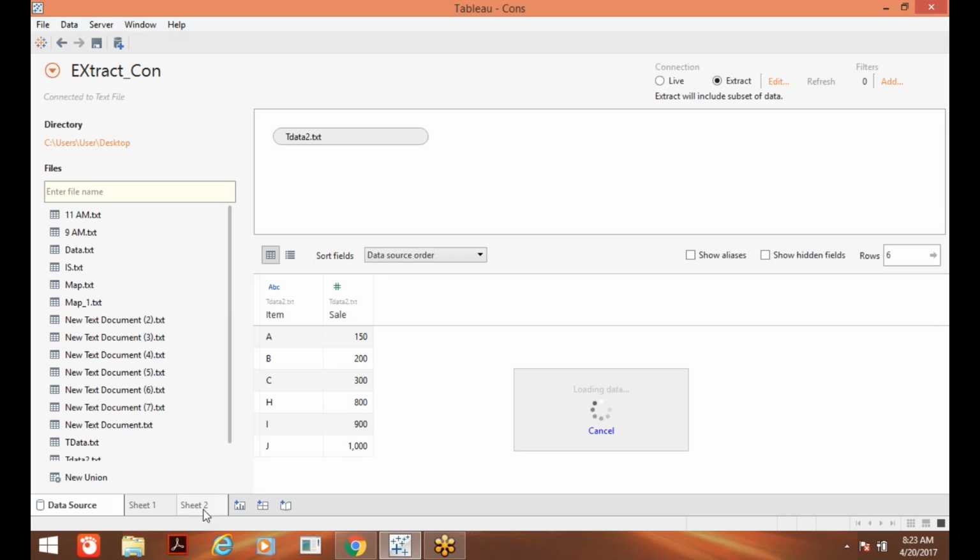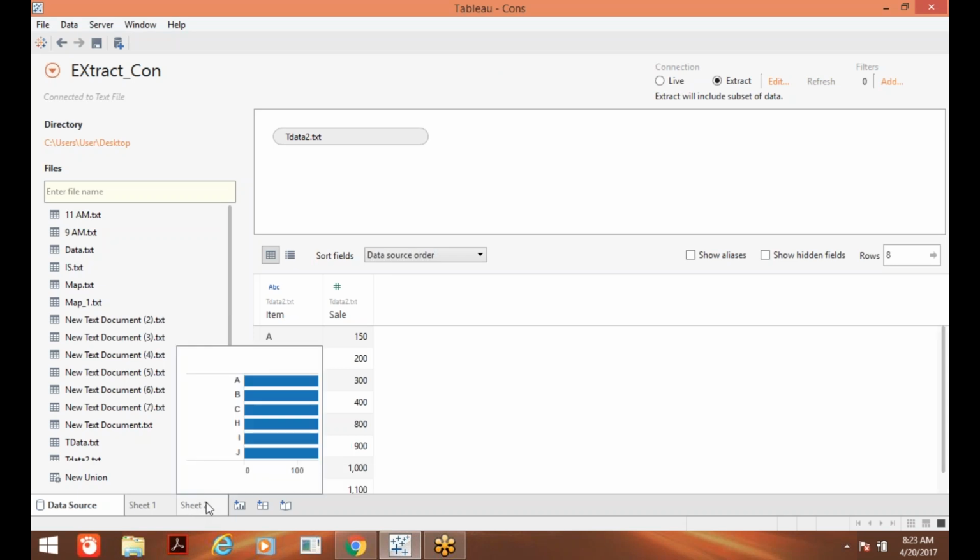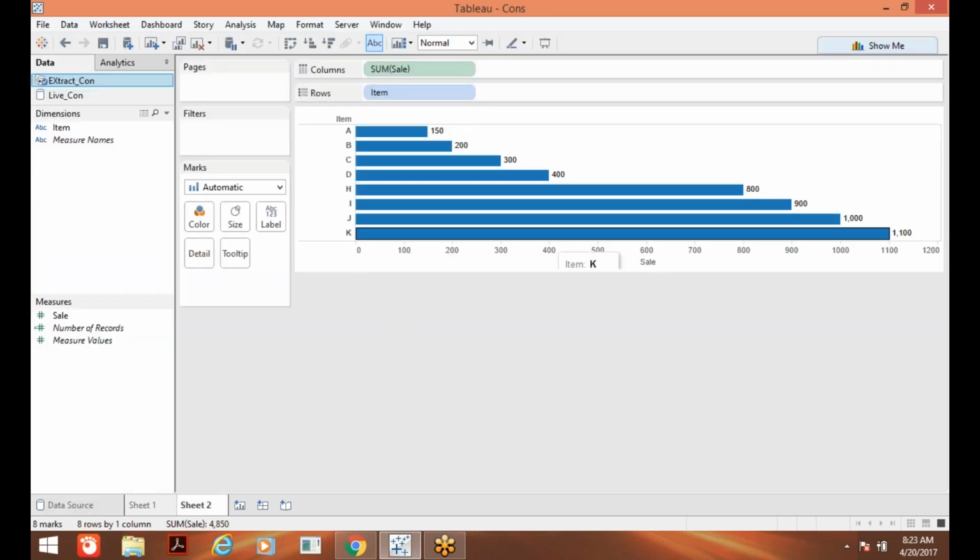Now go to sheet 2. See, I got K and D here also. Now go to your visualization. Now your visualization will contain D and K also. Now see. Yes, I got D and I got K also.